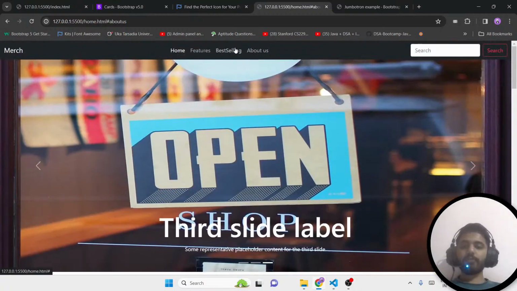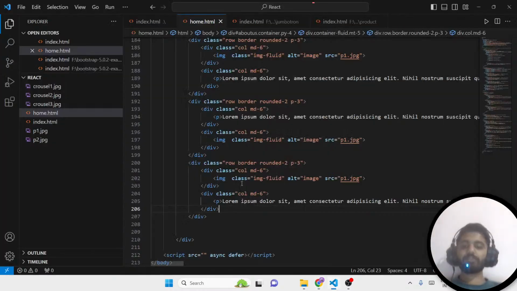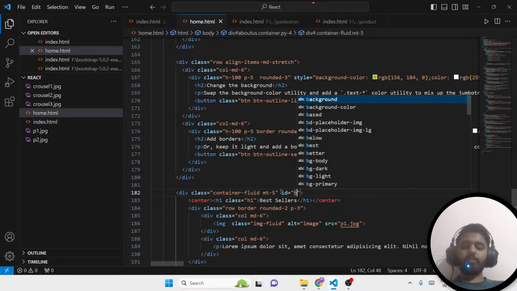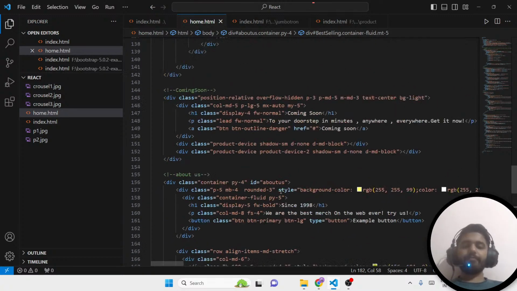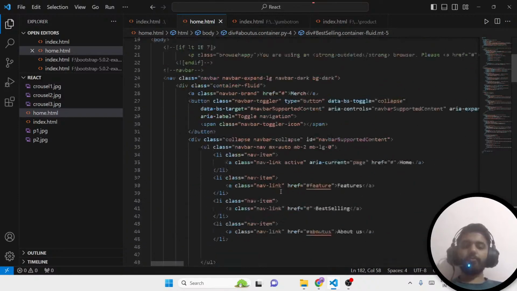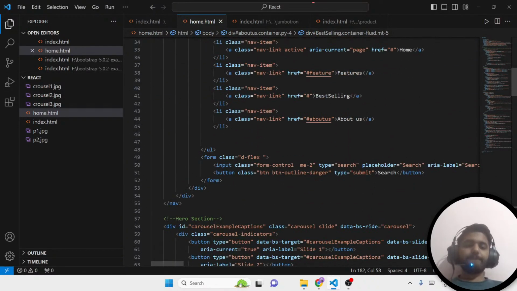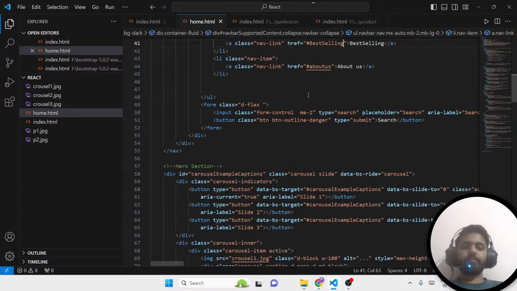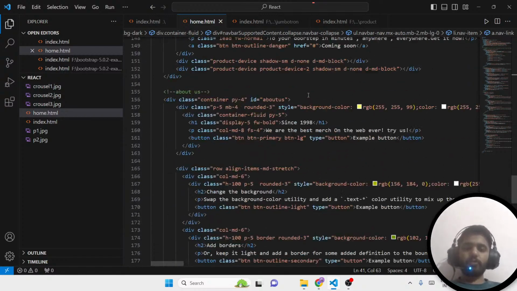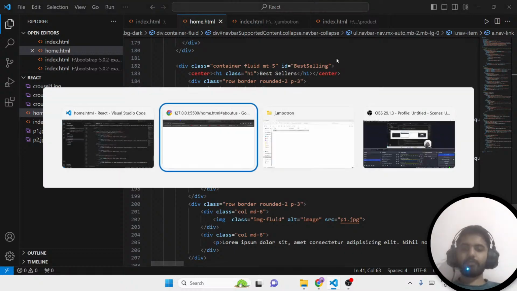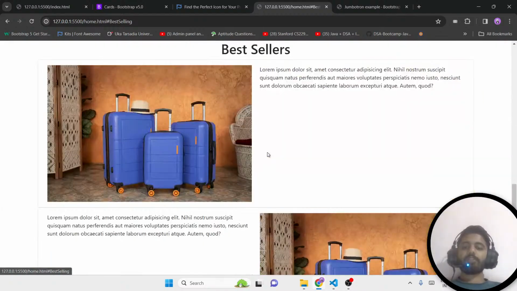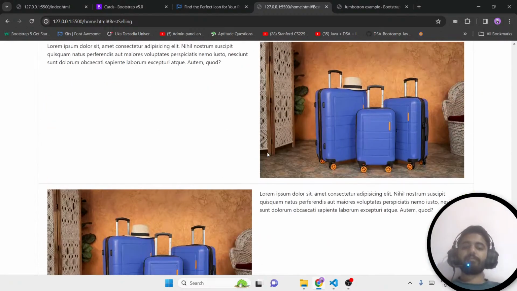So which section was this? So it's best selling, correct? So provide an ID for this. Let's say ID is equal to best selling, and go to your navbar now, and inside best selling provide hashtag best selling. Check if the both IDs are same only, otherwise it won't work. Yeah, so it's working only, correct?